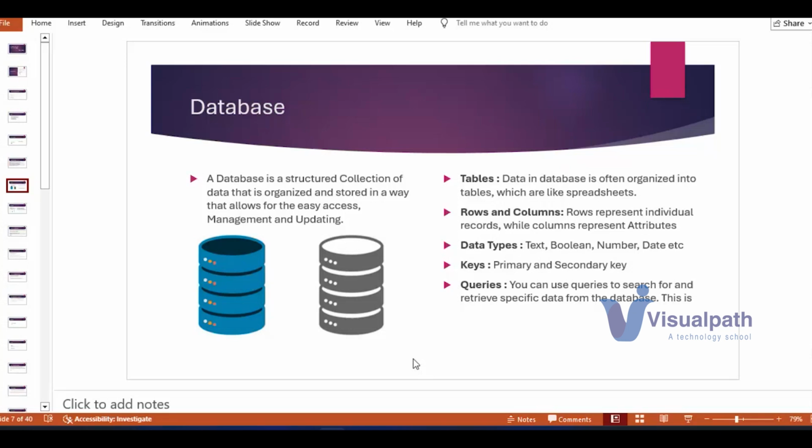So next one is keys. Hey Zahir, you're back. You good? Sorry about that. So I think I lost you at the data types.